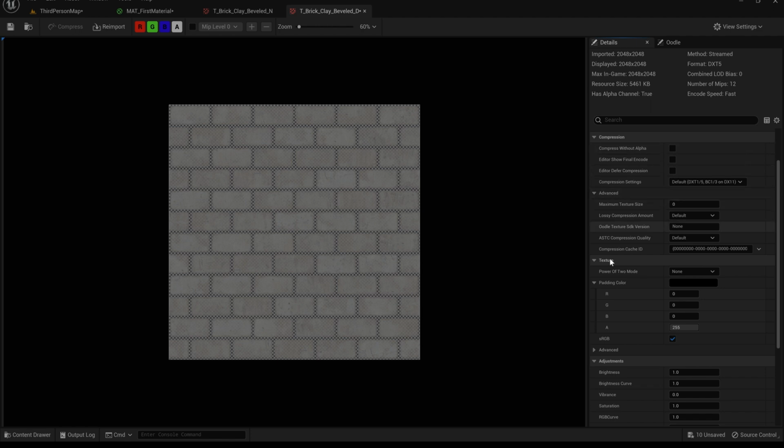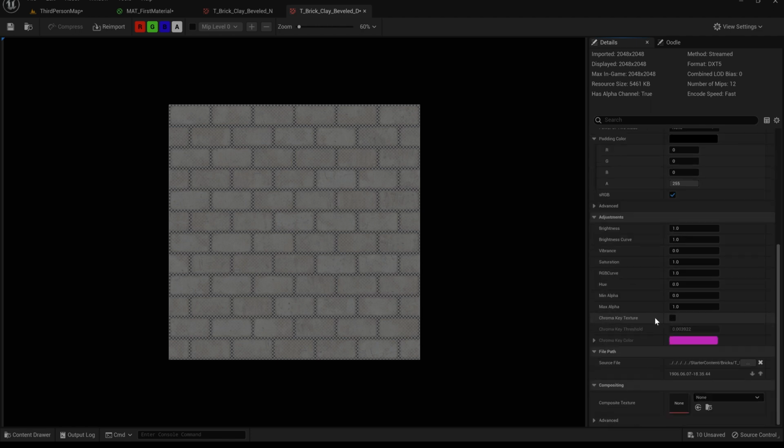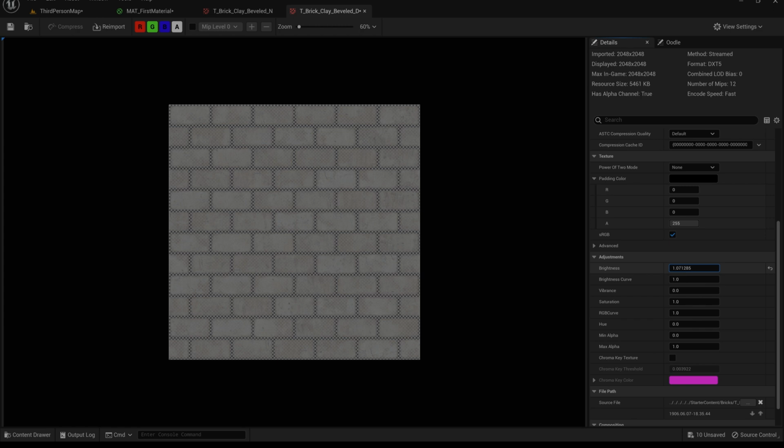So that's your details file. A lot more options, but we'll come back to these as and when needed. You can come in and increase the brightness, etc. on things if you want to do it here, rather than coming back in the source package.